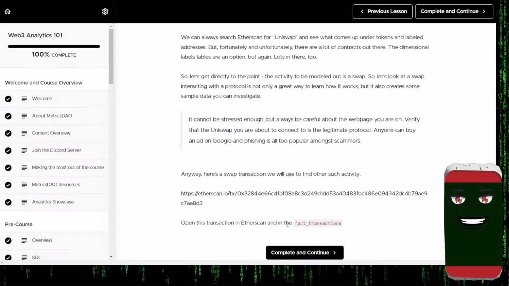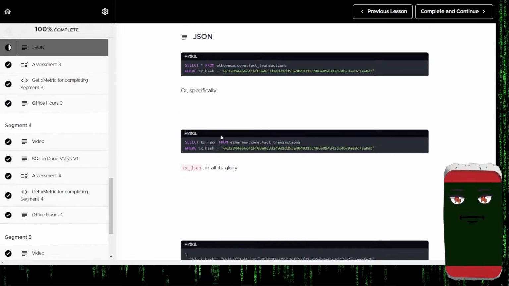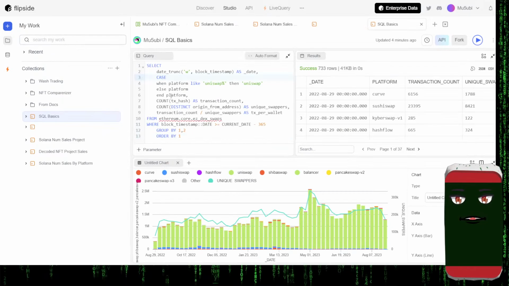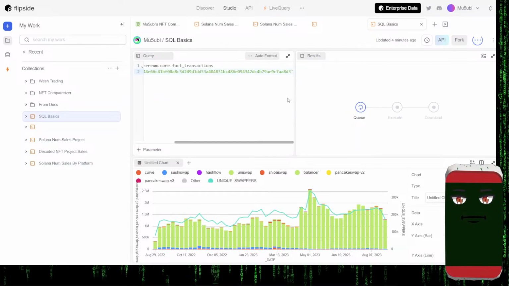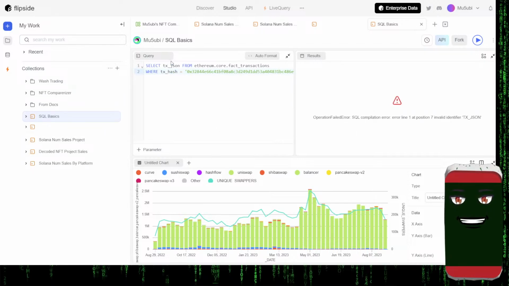Open this transaction in Etherscan and find it in the fact transactions. We'll skip that. So, JSON. These are the same ones. Oh, select JSON tickets. So we'll look at the JSON text in all its glory, as they say. Oh, there are no more text JSONs anymore. Well, we'll investigate, select all, and see what it is for.